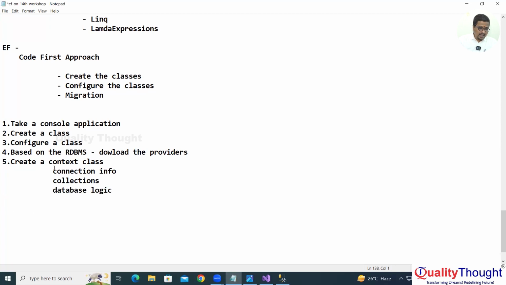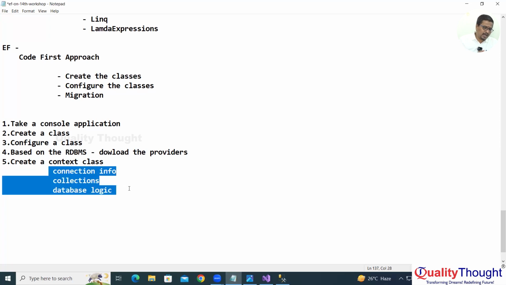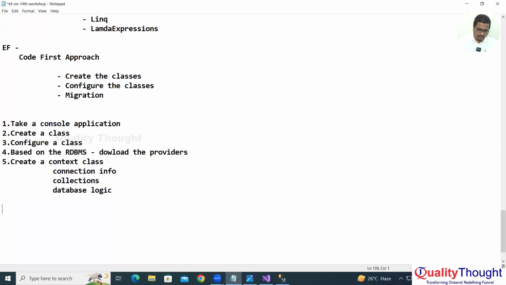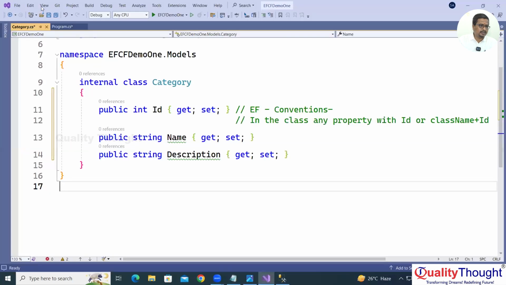See, these are all abstractively, okay, I'm explaining, but technically internally it carries almost around 15 functionalities in a context class, okay, technically, right? So now let us create a context class.